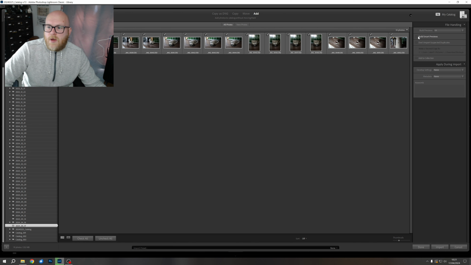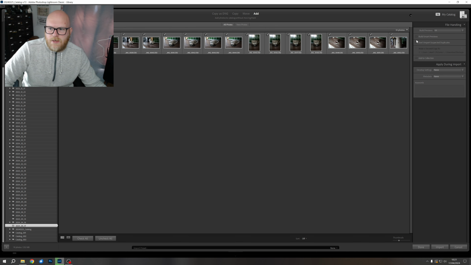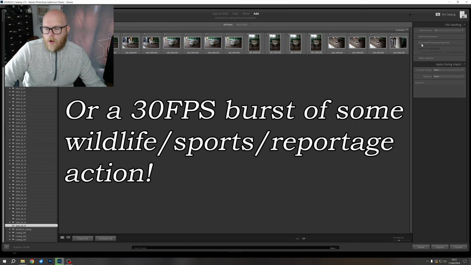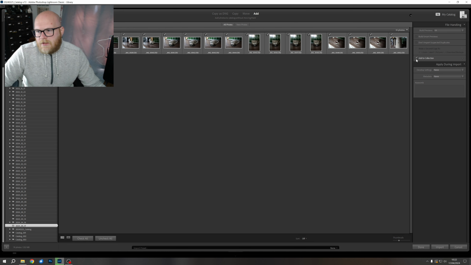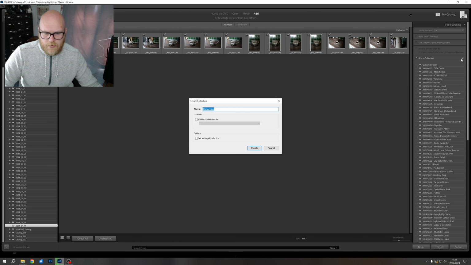I don't click build smart previews. I'm sure it's to do with an online feature of Lightroom, but I don't need it, and it just takes time. I don't import suspected duplicates, because if you're doing, say, a time lapse, Lightroom won't import them because they're very similar. But I do click add to collection, and this is just how I organise them. So I've got create a new collection. Yeah, so it will be use the same.